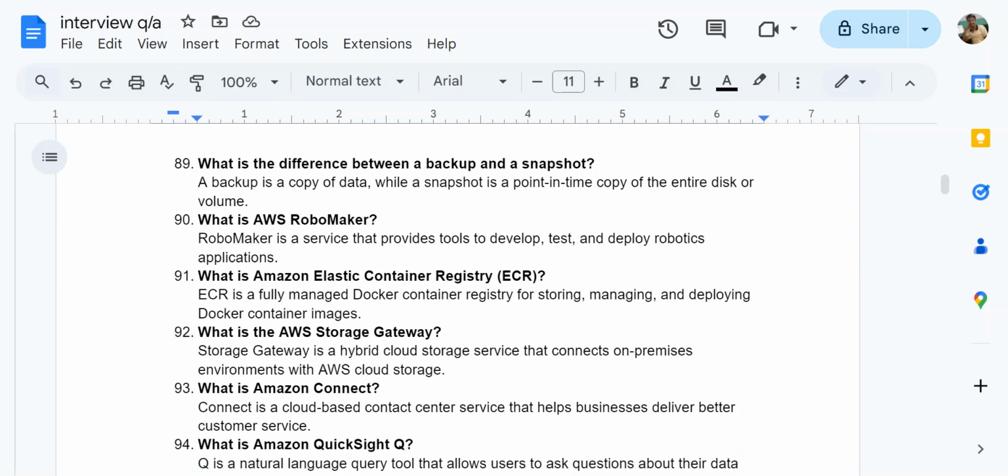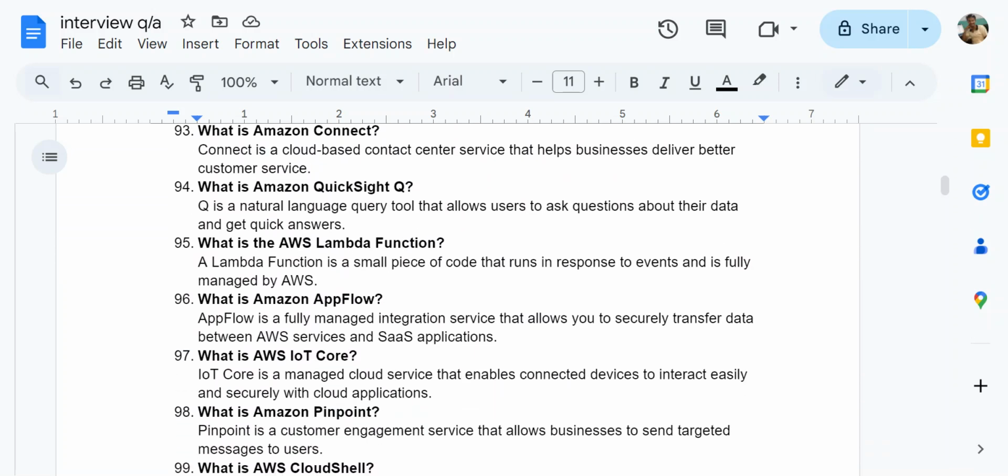What is Amazon Connect? It is a cloud-based contact center service that helps businesses deliver better customer service. What is Amazon QuickSight Q? Q is a natural language query tool that allows the user to ask questions about their data and get quick answers.